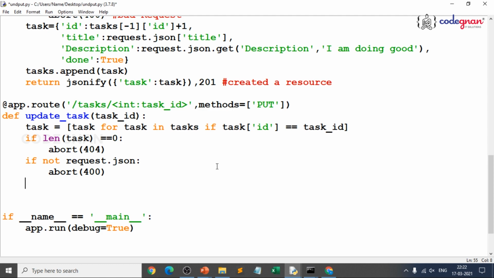Then we'll go for if title. If the title is in request.json, and what is the type of title?